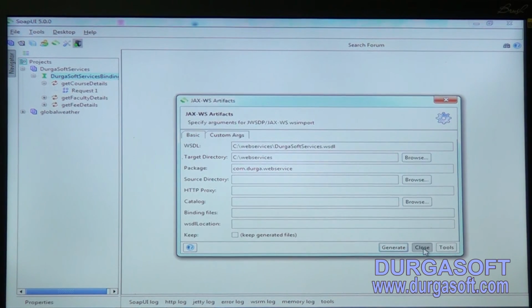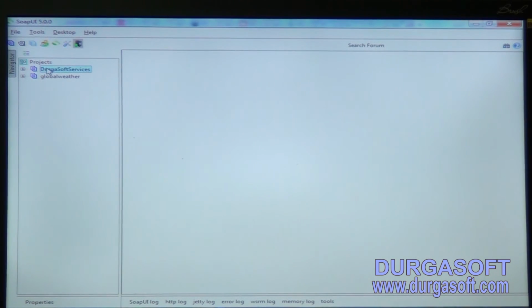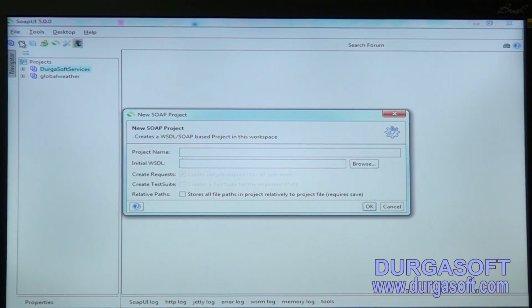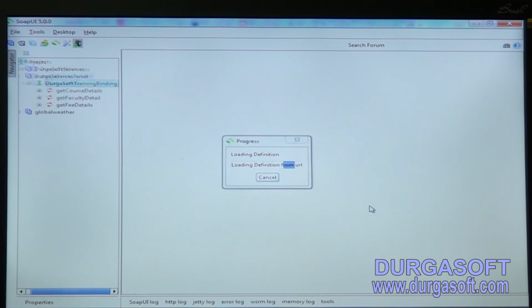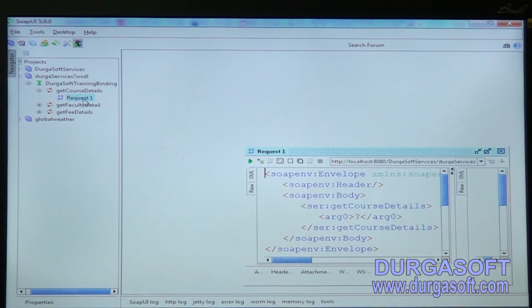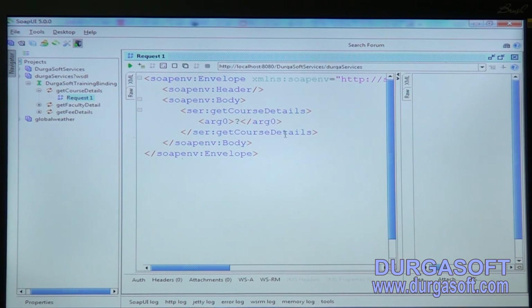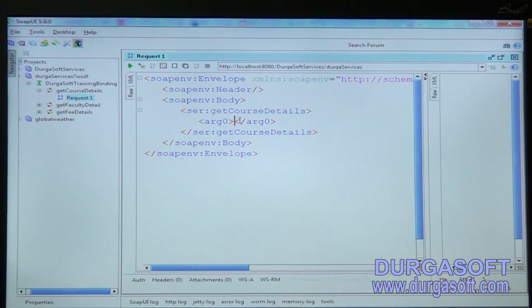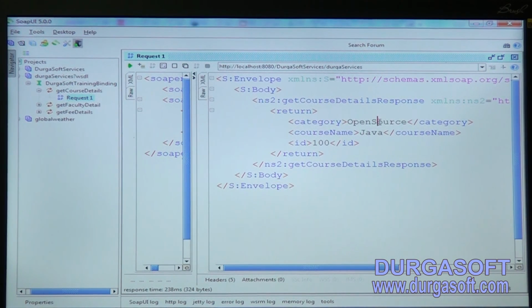Now see, file, new SOAP project. Yes, so this is the service, and let's see getCourseDetails. So how is the get course details service working? Now if I send one, I will get the response: Open Source Java, and ID is 100. So this is how it sends the response.